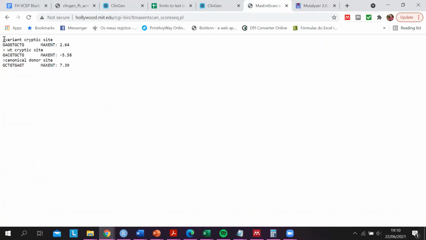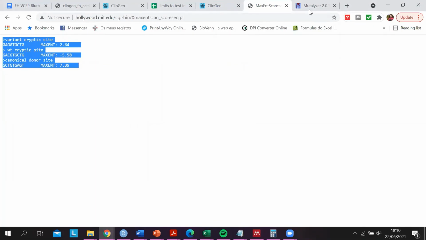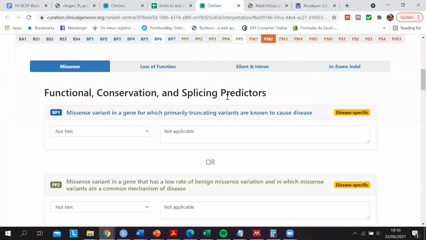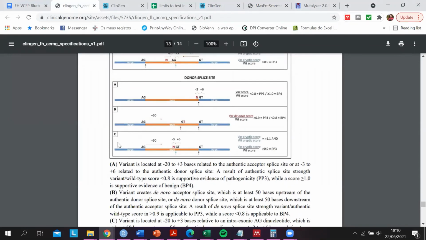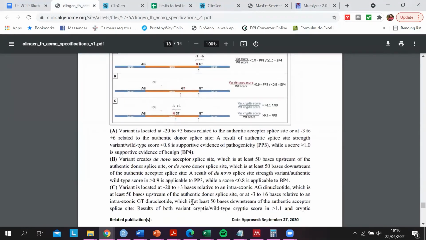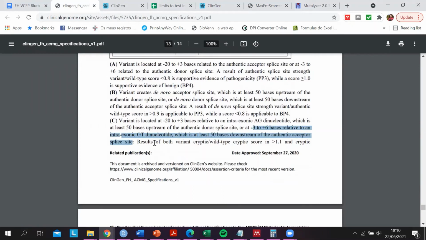So these are the scores. I'm just going to copy them to our VCI so I can write what I need. So let's go and see here again. For C, we are in situation C. Okay, we want, so the variant is located at -3 to +6 bases relative to an intra-exonic GT dinucleotide, which is at least 50 base pairs downstream of the authentic acceptor splice site. Okay, this is our case.